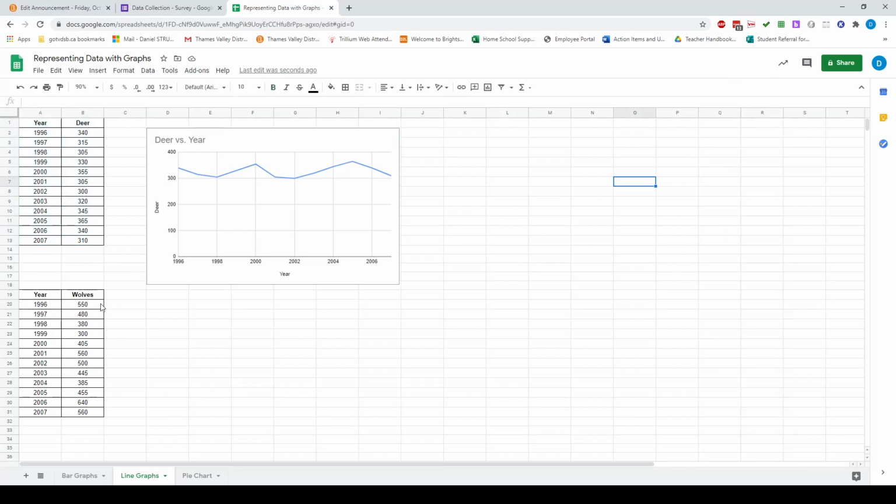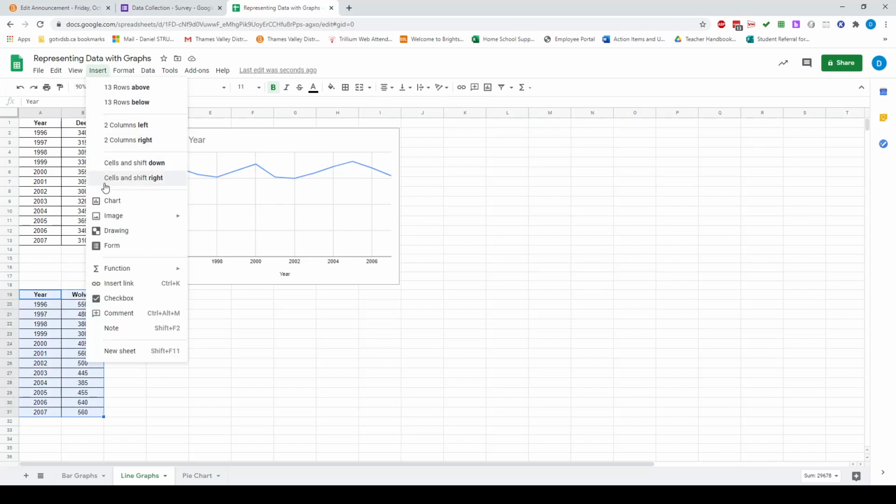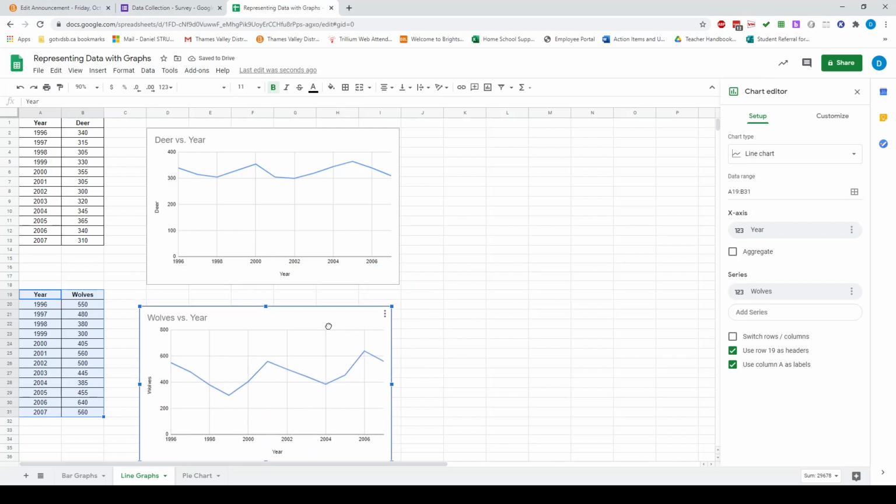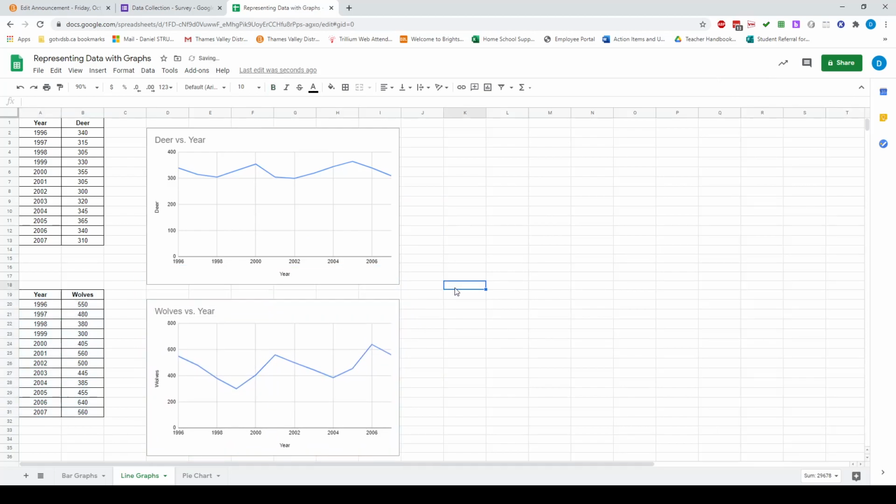Let's try again with our wolves chart. I'm going to select the entire chart. I'm going to click Insert at the top. I'm going to click Chart, and it's going to guess. It guessed line chart again. That is what we want, so we don't need to make any changes, and that looks good.